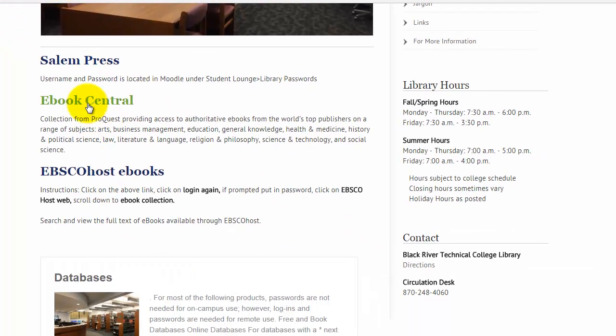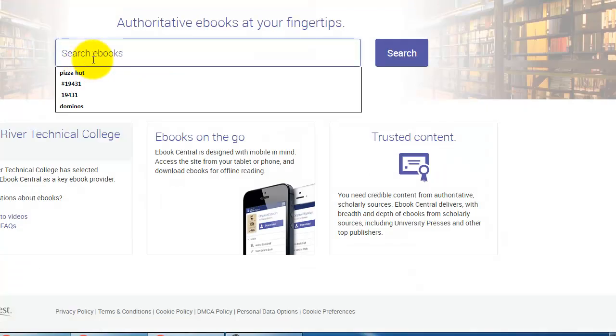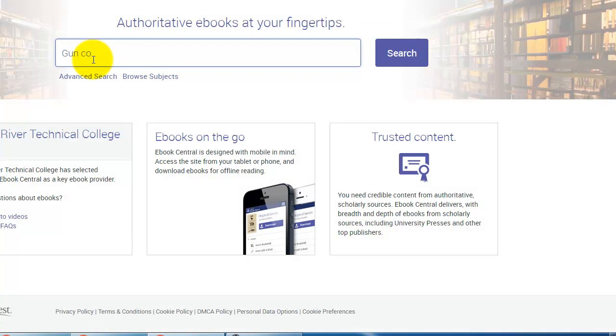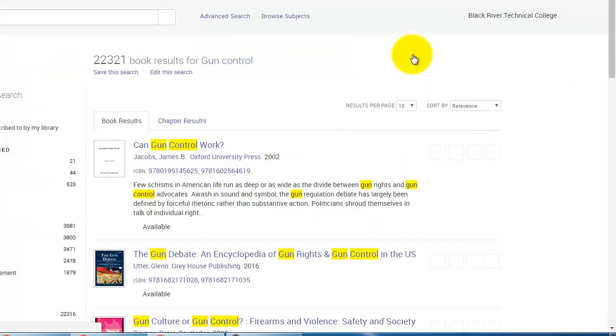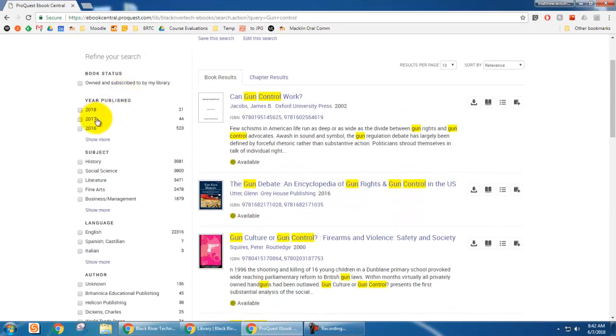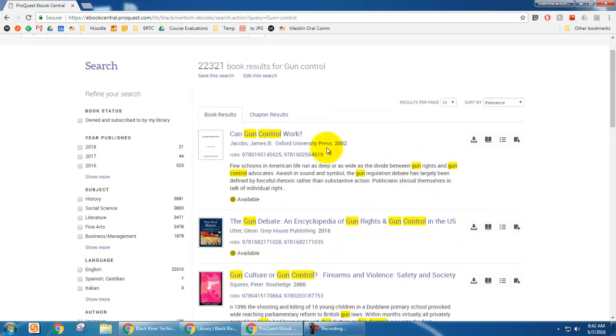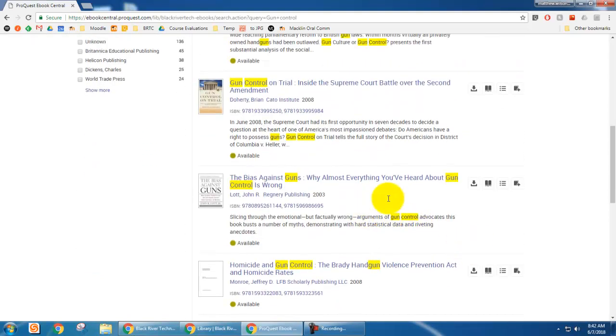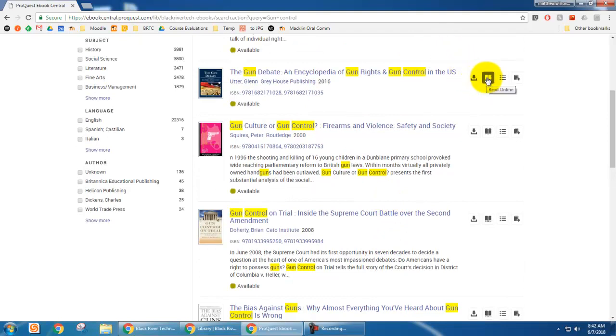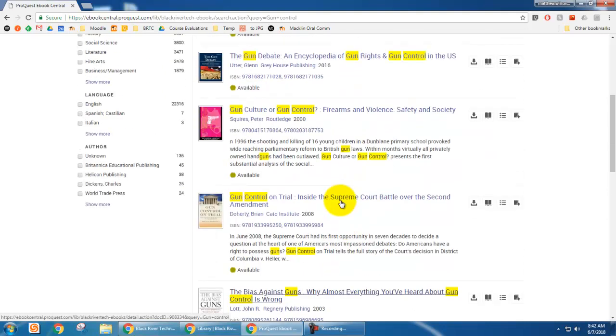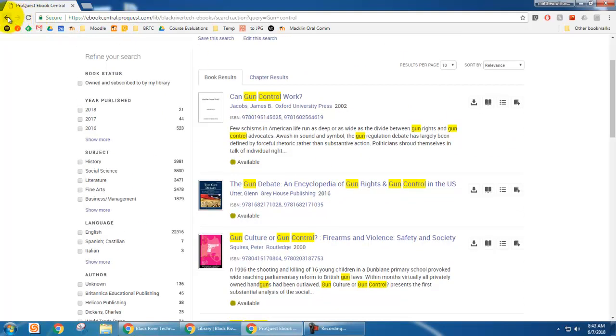Go back to eBook Central, and you just search whatever book you want to search. And there are 22,000 books on gun control. You can also limit this by date or subject to get a smaller number of books to use. You can download these. You can read them online. Or if you're not needing the whole book, just a certain chapter to fit your research paper, you have a table of contents page. Or you have a bookshelf if you want to put them on the bookshelf and use them for a while. That just bookmarks them for you, so you don't always have to go through here and scroll down for them. That is another ebook source.